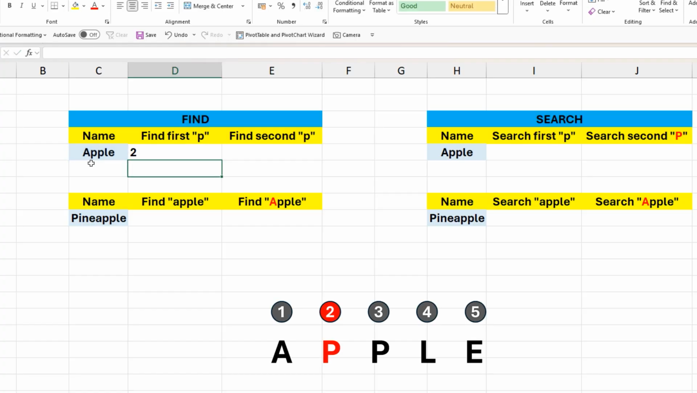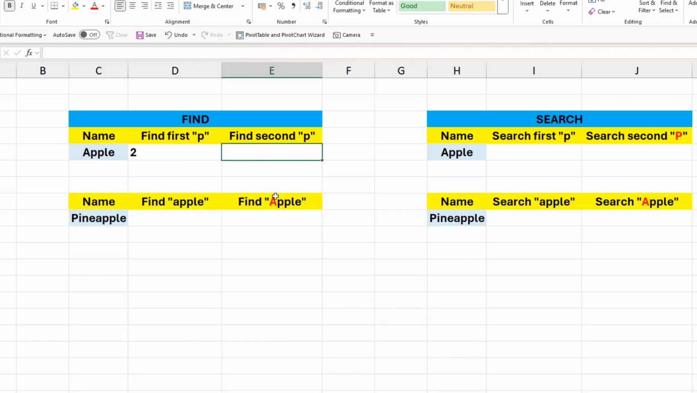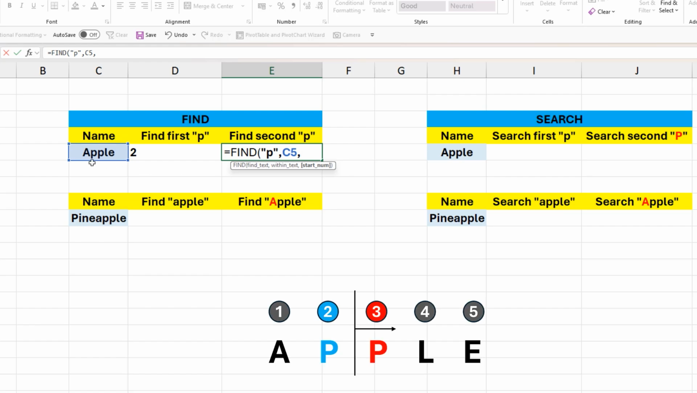Similarly, let's use the find function again. Input to find text will be letter P. Within text will be cell C5. Now to find the second instance of letter P, we need to skip the first instance of letter P. So to do that, we must start our search from third position. So let's add number 3 as input to start num argument. Close the parenthesis and hit enter to get the output as 3, since the second P is at the third position.